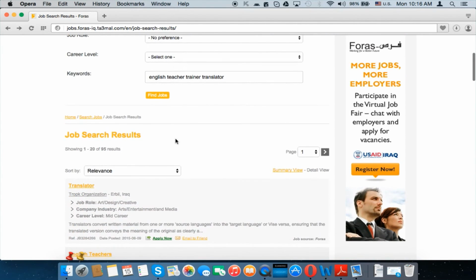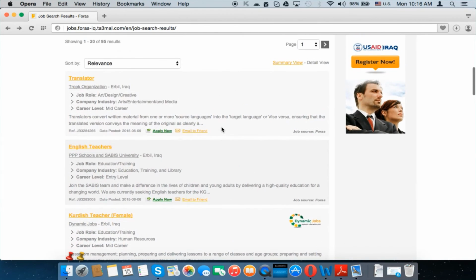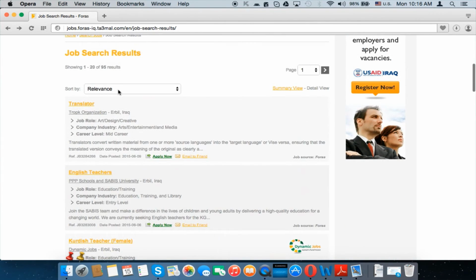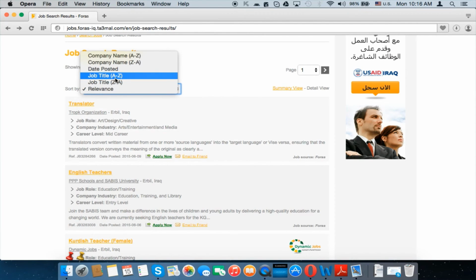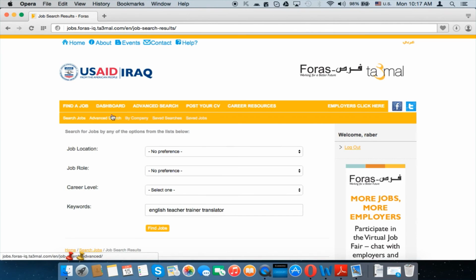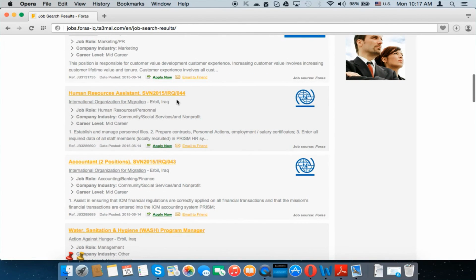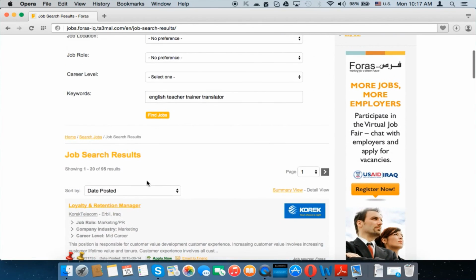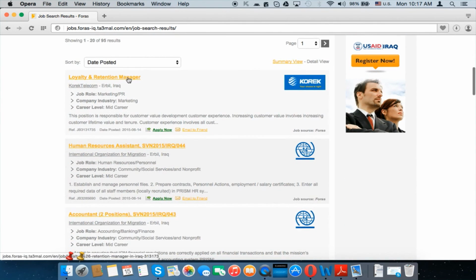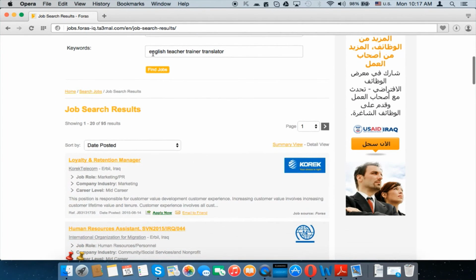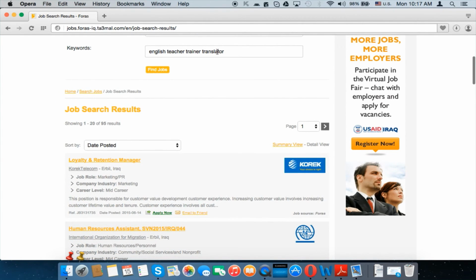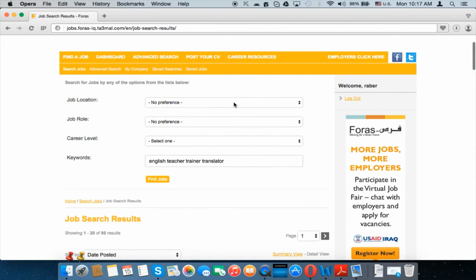Okay, now you can also organize, like sort, these jobs by relevancy, by title from A to Z or Z to A, or by company name, or by date posted. For example, the newest job, I want the newest one to be on top. Loyalty retention manager, human resources assistant. Of course, these are not the jobs that I've been looking for, but somewhere in the job description they contain the words English teacher or English or trainer or translator or things like that.